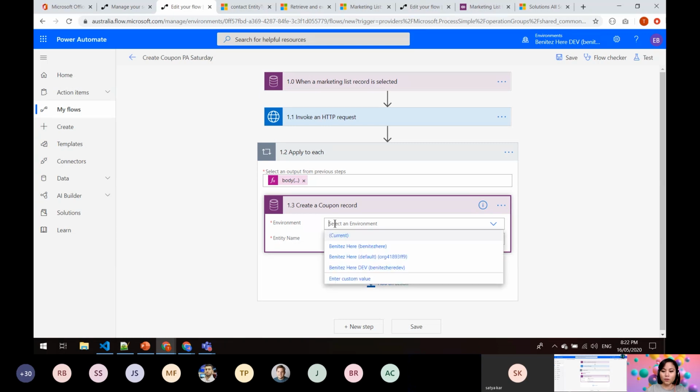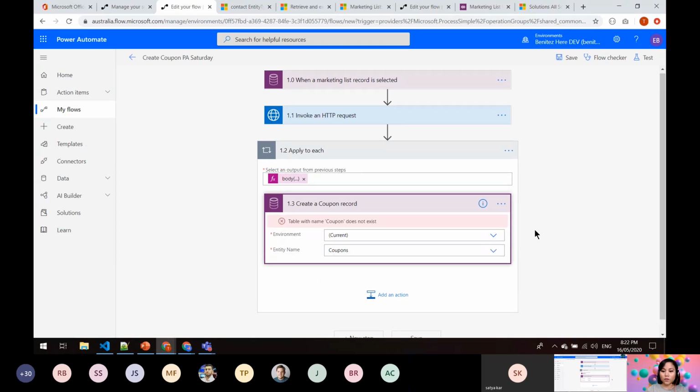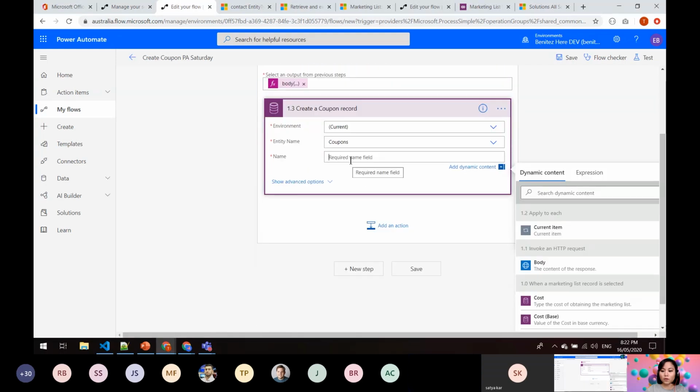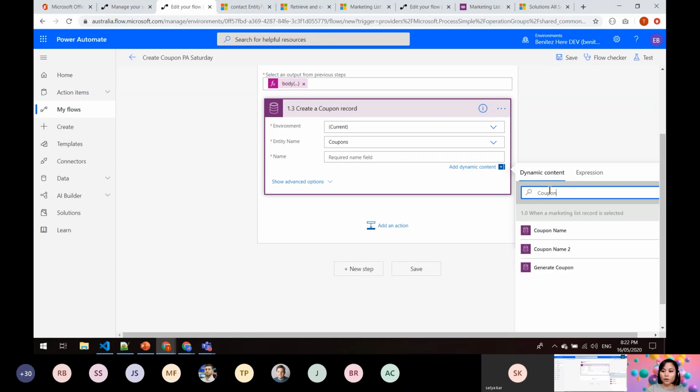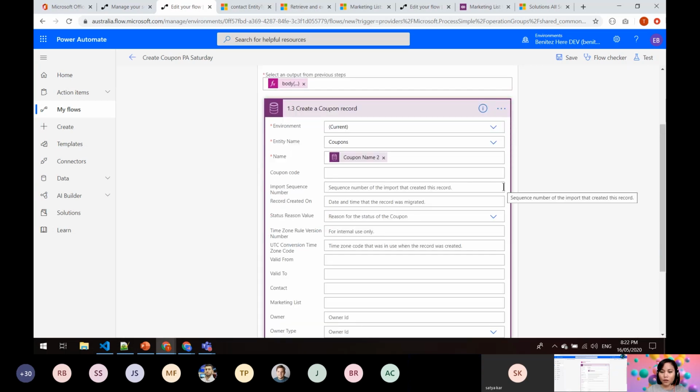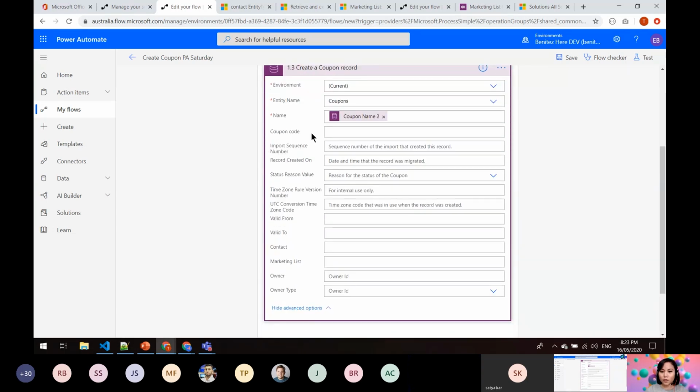And it's pretty straightforward from here. So what I'm doing now is referencing that coupon record. And then we can fill in some details. So what I want to do in here is use the coupon name. And then we're going to go ahead and fill in the other details.